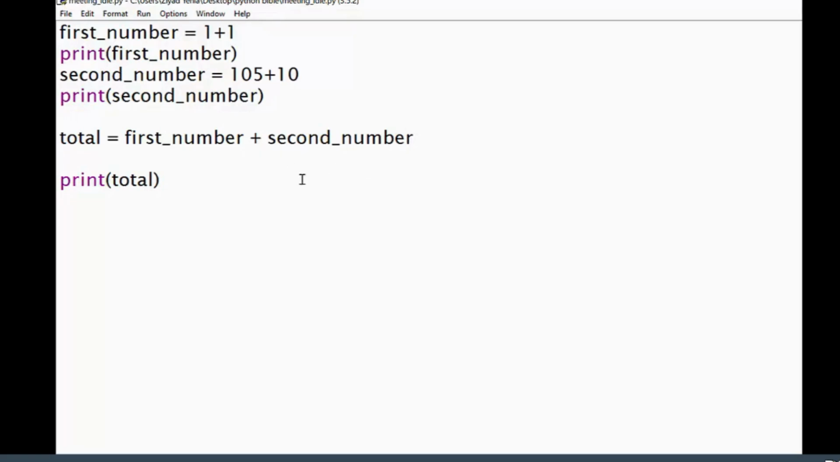So now Python knows it needs to add together 2 and 115. It does so and comes up with the answer 117. 117 is then stored in the box called total. And finally, when we use the print function, Python looks inside total, sees 117, and prints that to the screen. So that's what's going on pretty much in the entire program.